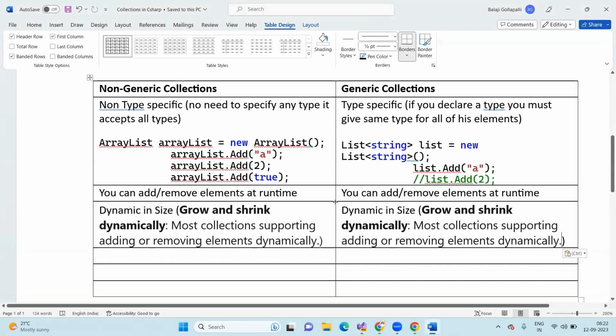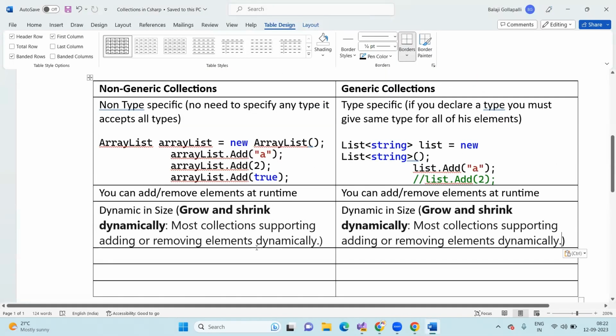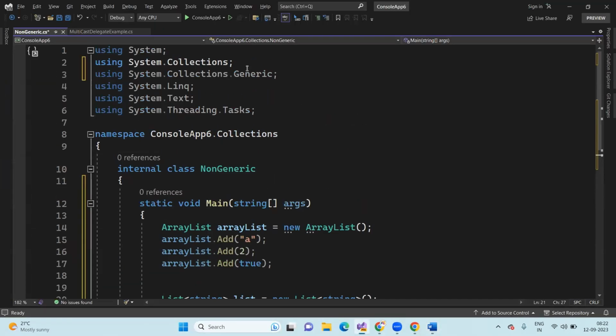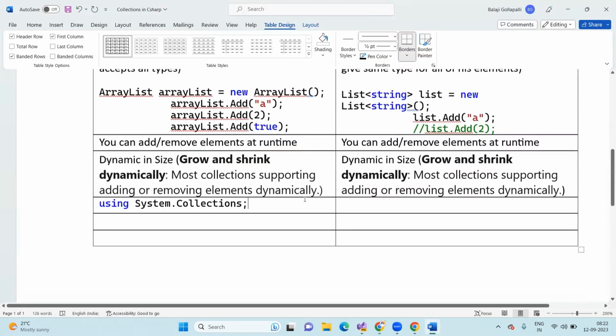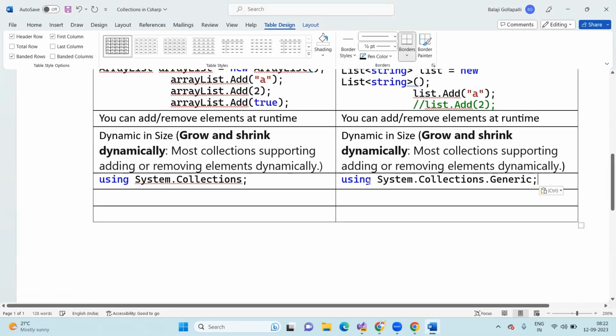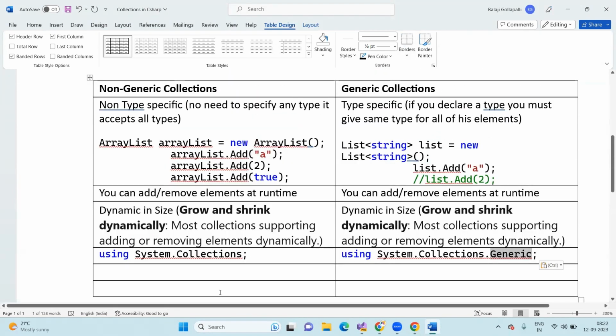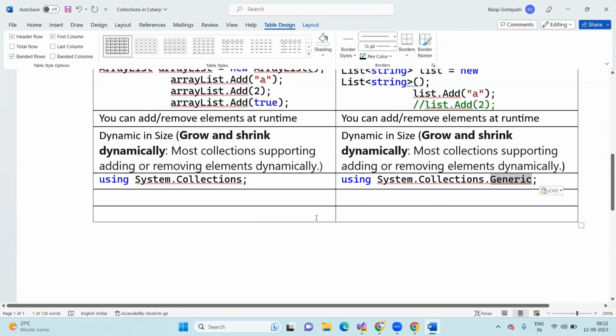Okay, this is non-generic collection and this is generic collection. Now we have to use different namespaces for them. For example, if you are using a non-generic collection, then you need to use using System.Collections namespace. If you want to use the generic, then you need to use using System.Collections.Generic. Generic for generic collection; for non-generic collection, no need to give that generic, just System.Collections. Understood, guys? Any doubts here?